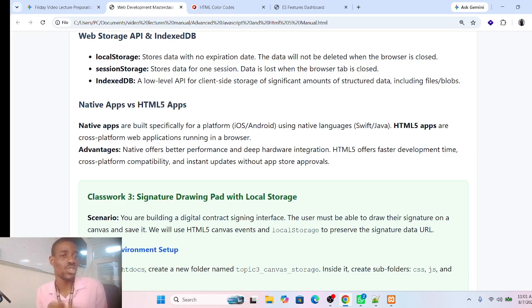HTML5 apps, on the other hand, are cross-platform. They are not built specifically for Android or specifically for iOS. They are built to work on any platform. They can even work on smart TVs. They can work on desktops. They can work on Android. They can work on iOS. So that is why we said they are cross-platform by nature.